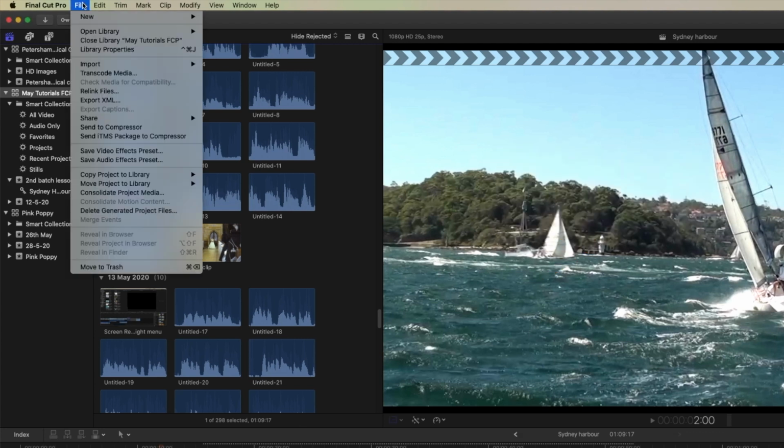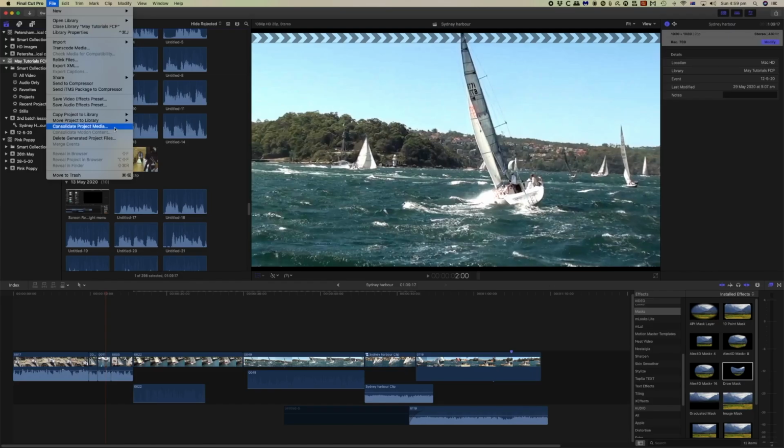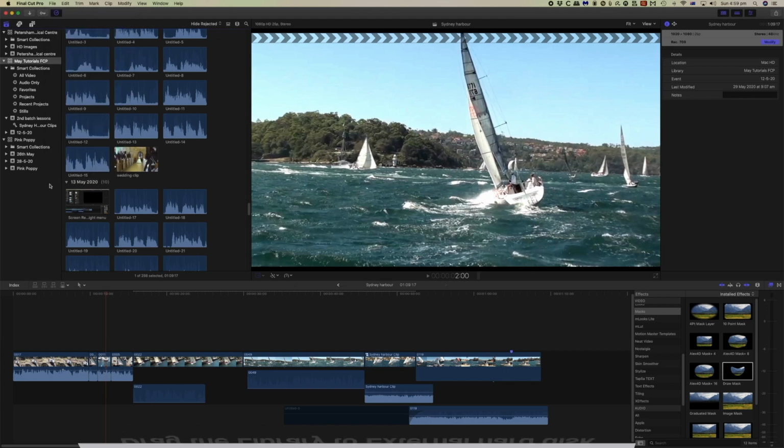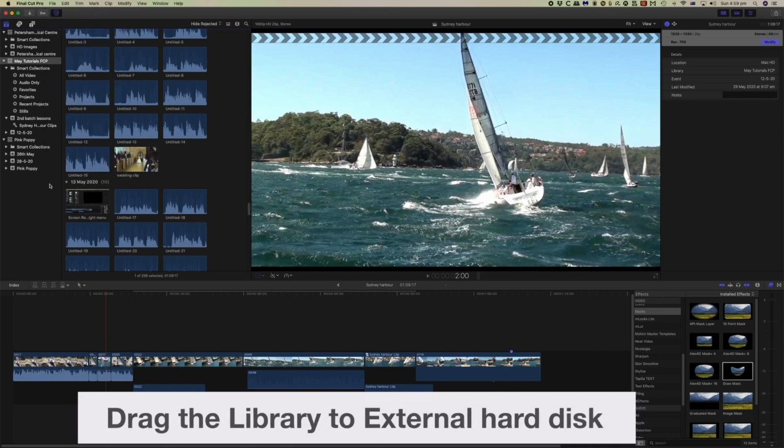You should do the same thing with your motion content if you've been using motion. So any files created in motion will be brought into this library as well. So the library is complete and independent, and you're able to archive it by dragging it to your hard disk.